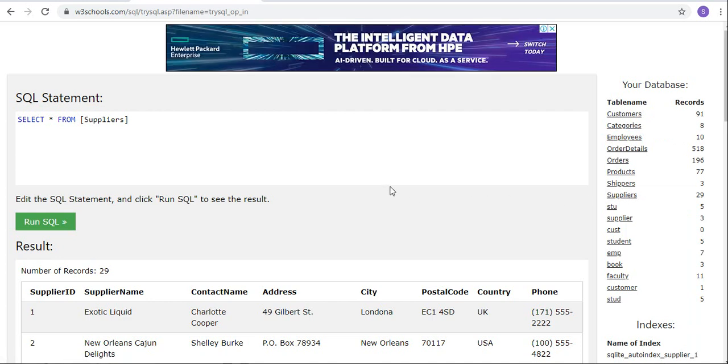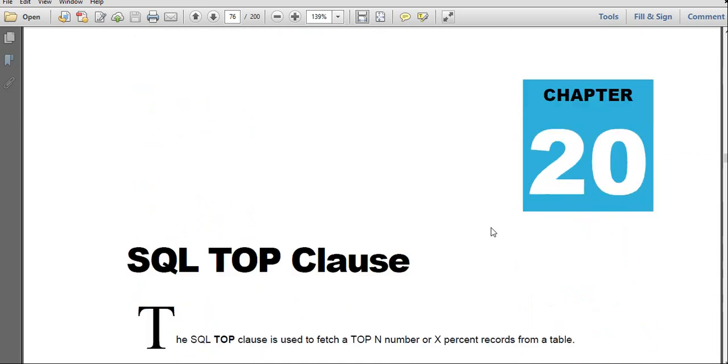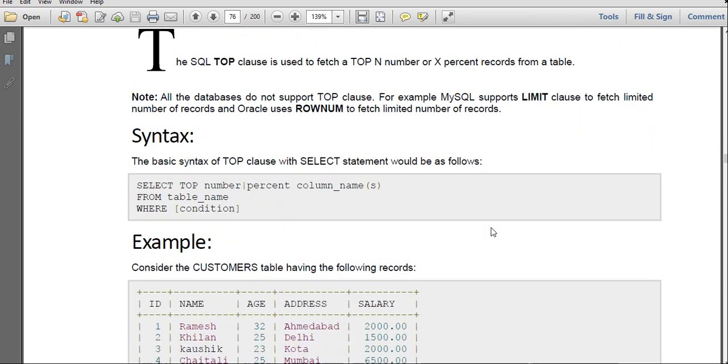So have you understood the like command? Any doubts? Top is not required, it is not there for us.